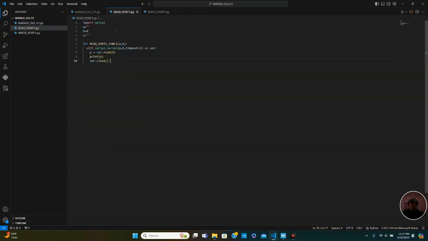We have our if else statements for different buttons that we click on. This is our read port function, and this is the associated code to read from the serial port, and to write to the serial port, this is the code to achieve that.